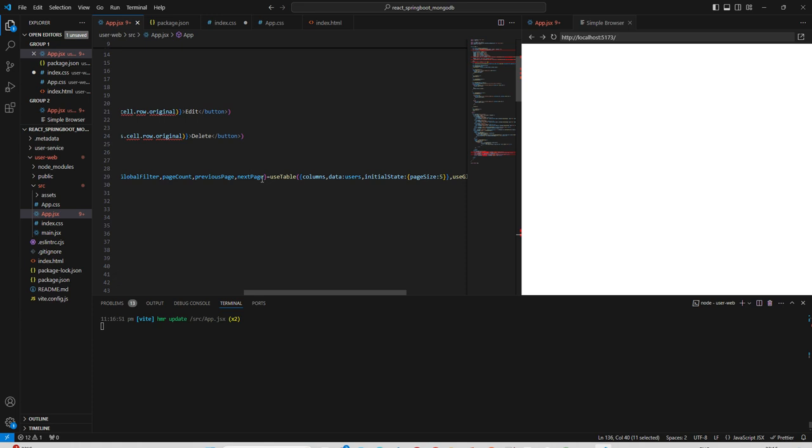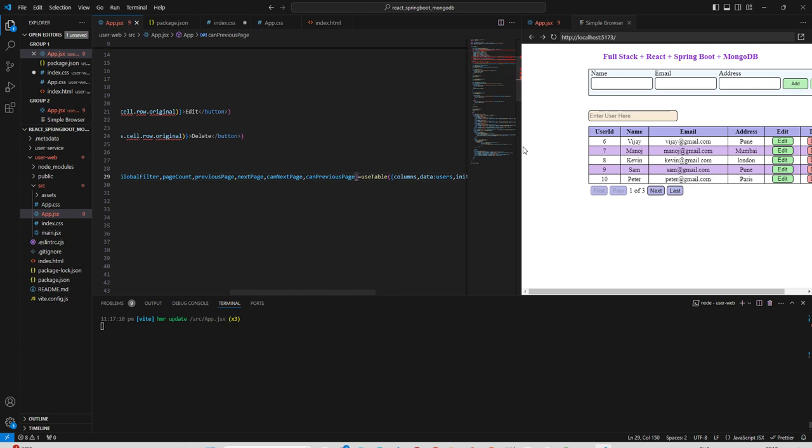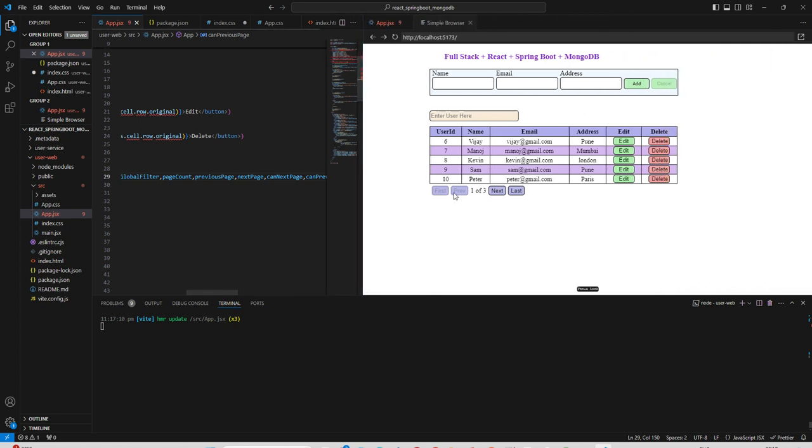And here we need to add the entries for previous, can previous page and can next page. So this is the previous page. Fine, we can save it, seems good. Now we can see this is disabled. Now whenever we click on the next button and once we reach the last page, next and last are getting disabled, which is as expected.